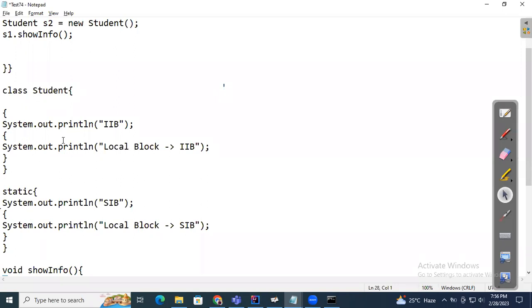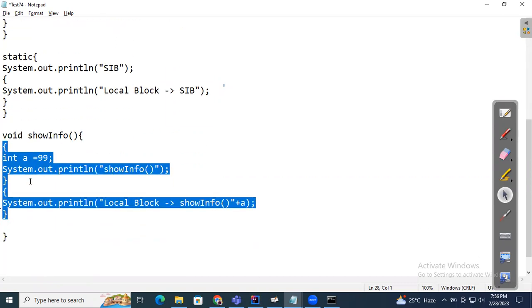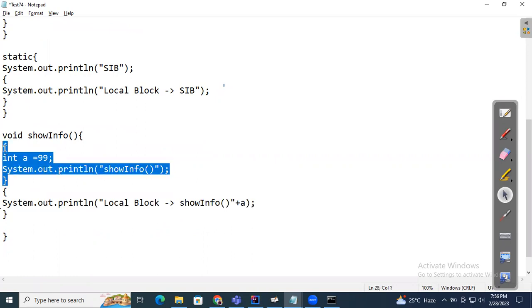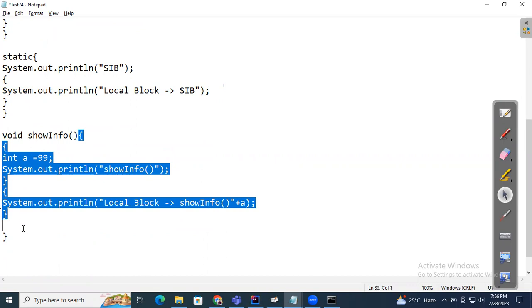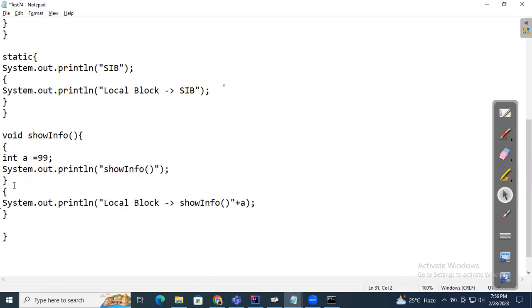Similarly, instance block will execute with each instance creation of the class. Instance block is used to initialize the instance variables. Instance variable is visible throughout the class wherever you declare. Instance block, if you have multiple instance blocks in the class, those will be executed in the same order how they are defined. Local block will execute at the time the block where the local block is defined will execute. Local block is used to restrict the accessibility or scope of local variables.